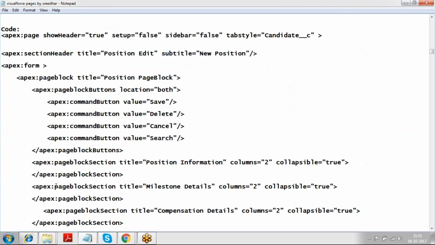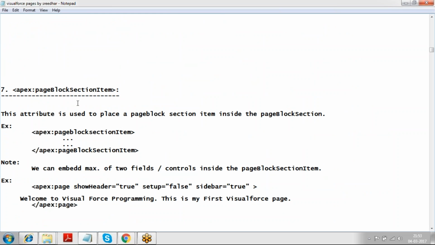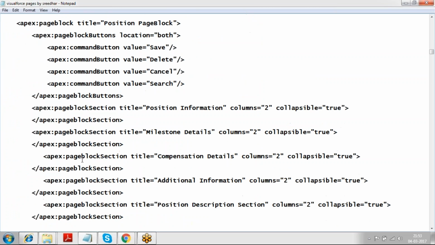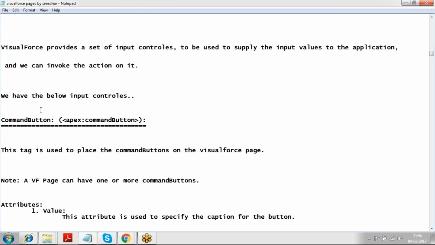This is apex class, page block section. Input controls. Visualforce provides a set of input controls to be used to supply the input values to the application. We can invoke the actions on it. These are the input controls.